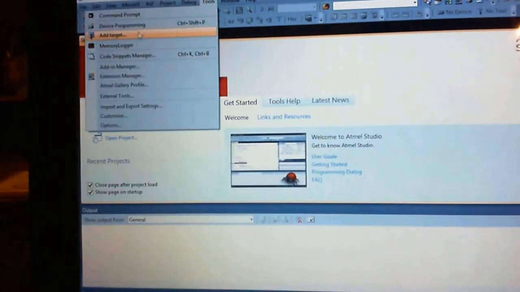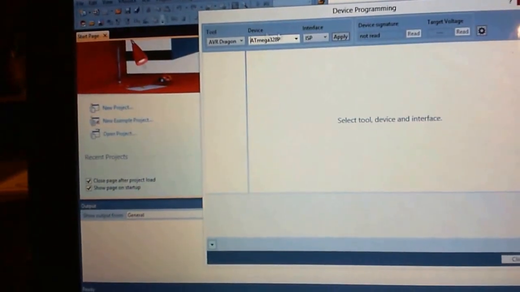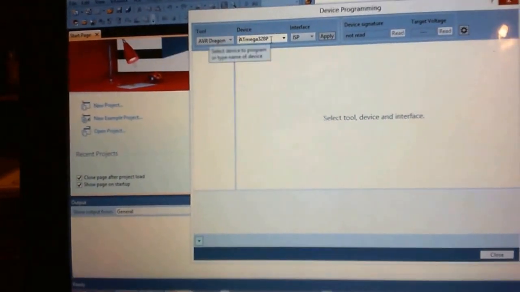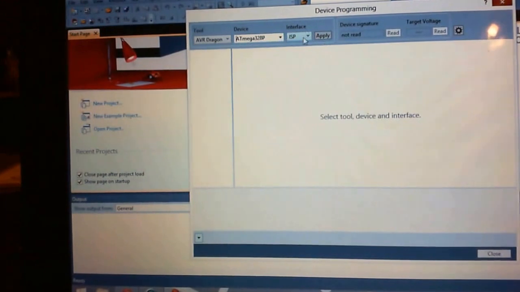So in the Make article, they used the Arduino IDE. Well, they used AVRDUDE from the Arduino IDE. I'm using Atmel Studio here. So I choose the Dragon. I choose that ATmega328P, which is inside there.